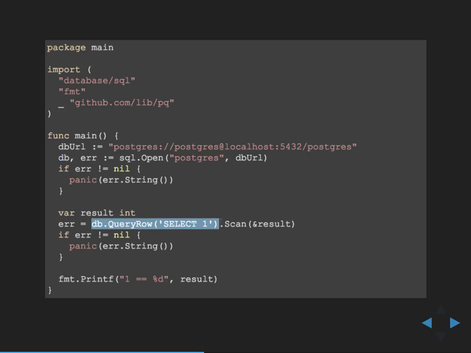This returns a row object. And from there, we can call its method .Scan, passing in the variable that we want to put the result into. So in this case, it's just a simple int, but it can be a struct with many fields in it. And that Scan method also returns an error. So if error is equal to nil, we're done and we've got our result.